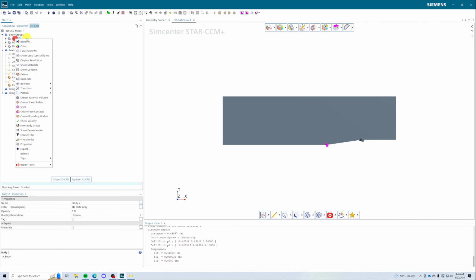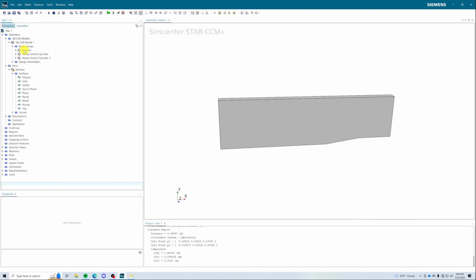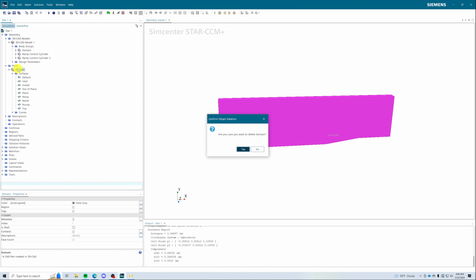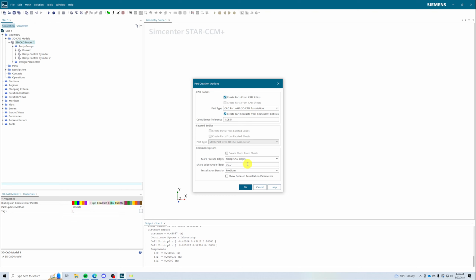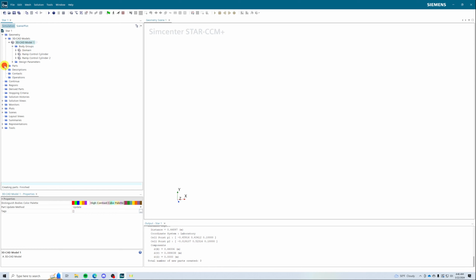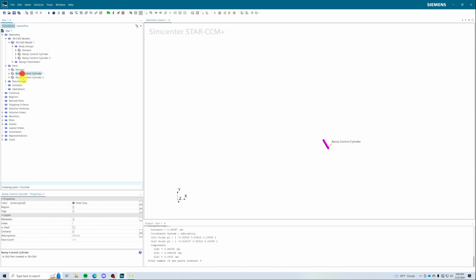Actually, I should name these. Rename. So actually, if I delete that, I can say new geometry part. Create part from CAD solids. I believe we do not need these to be coincident. We're not interacting, just some of these. There we go. Okay, perfect.